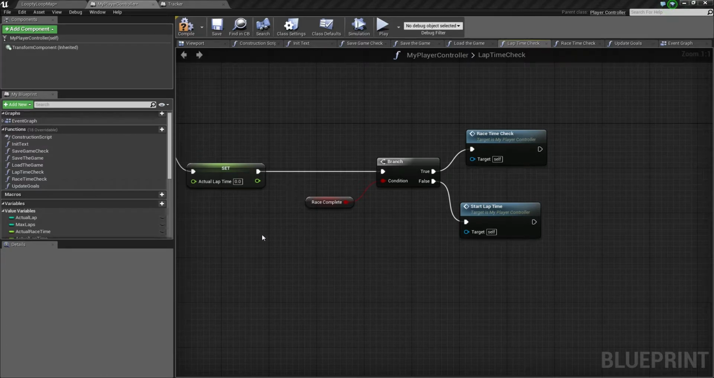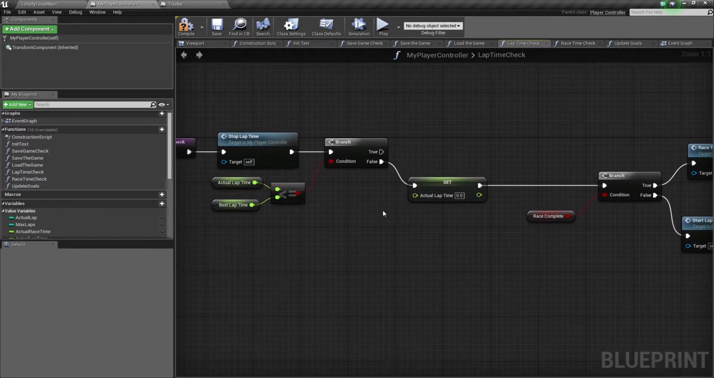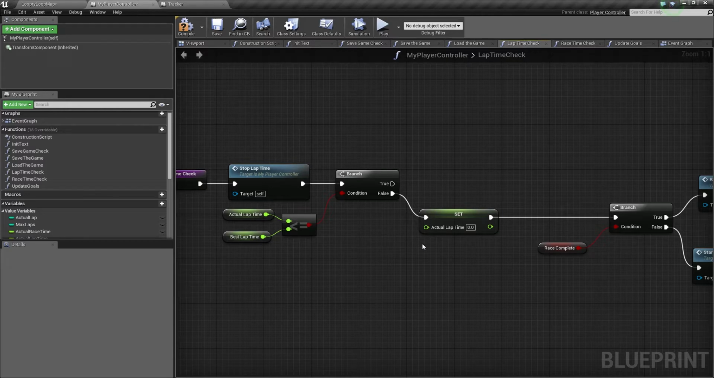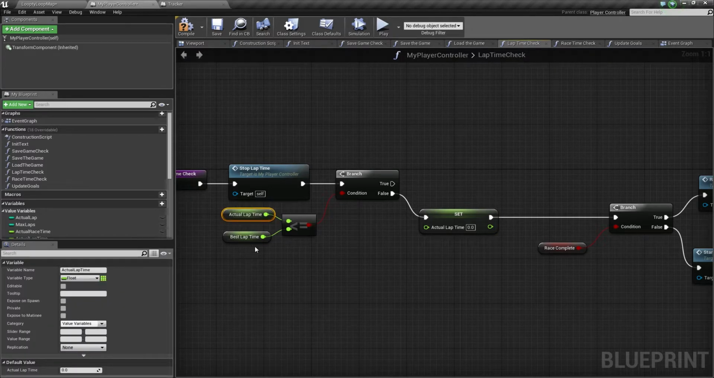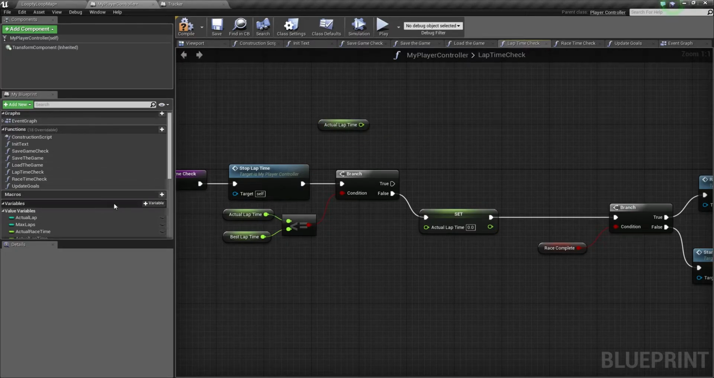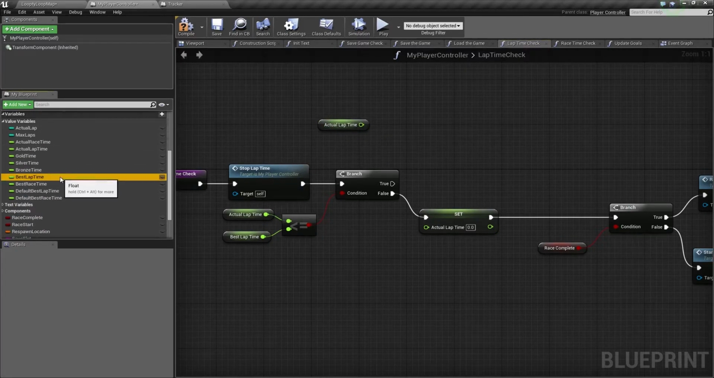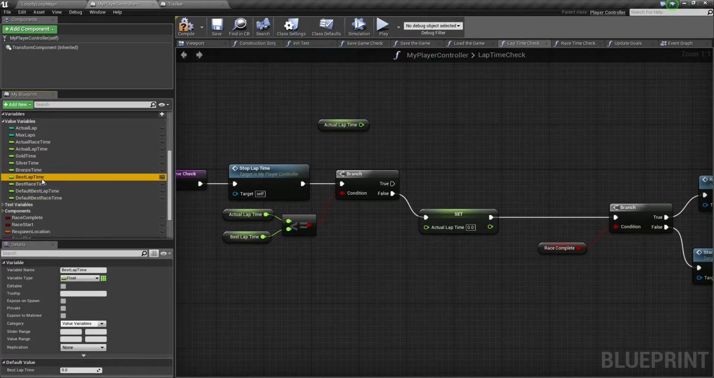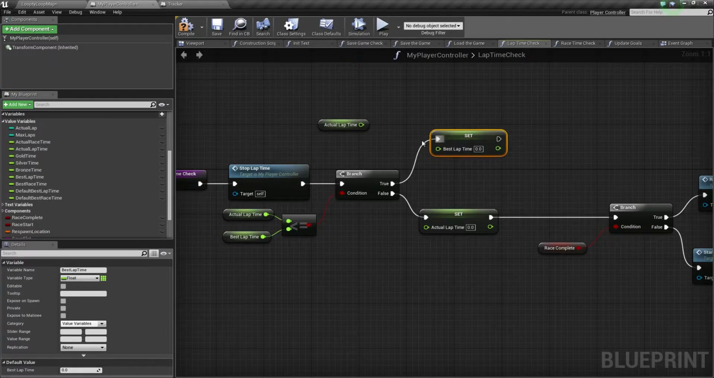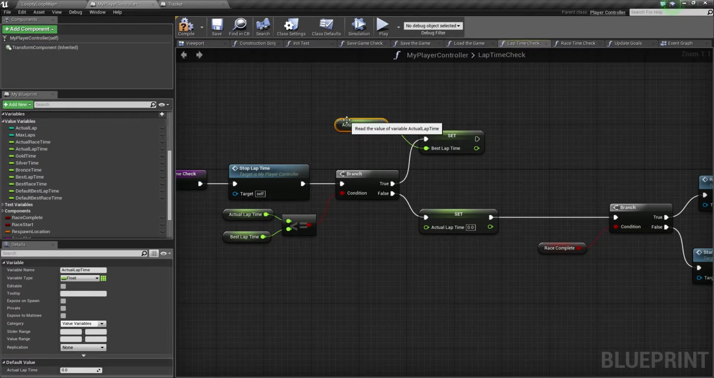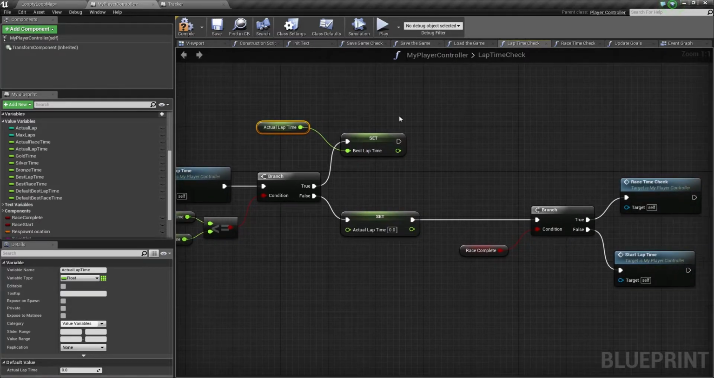For the true, let's go up to the true now. We're going to take our actual lap time here. I'm going to Control C and Control V and paste it up here. We're then going to take our best lap time over in the details panel, hold Alt and drag that in so that we are now setting it. I'm going to connect our true, and connect the actual lap time to our best lap time. So we are now saying whatever our actual lap time was, set that as the new best lap time.